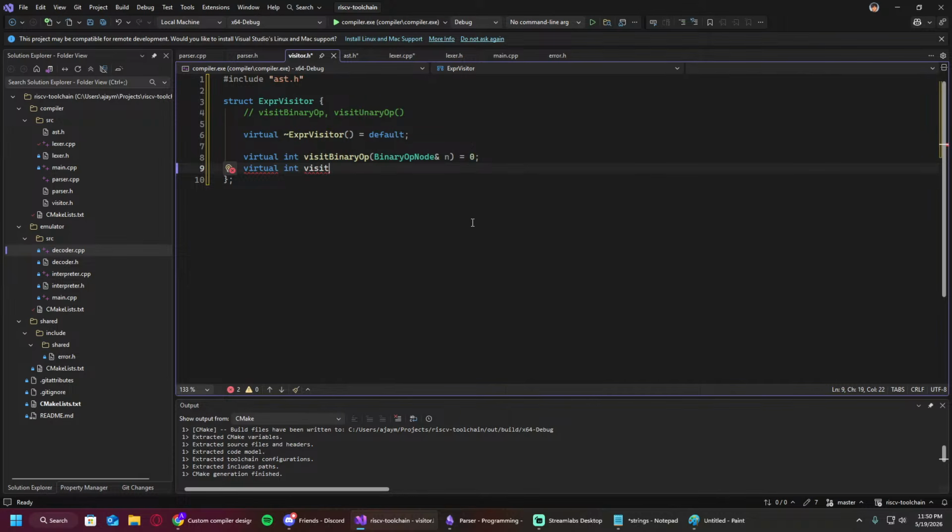Okay, so visit unary operator. Unary operator, I guess it's also returning an int as well.